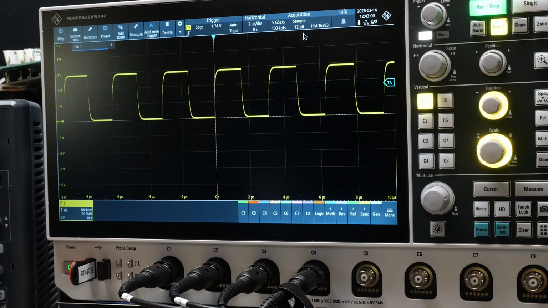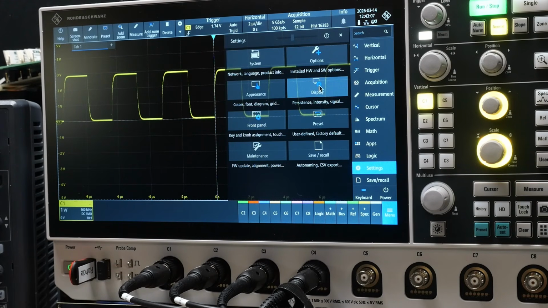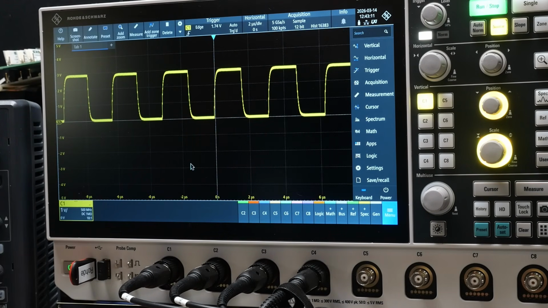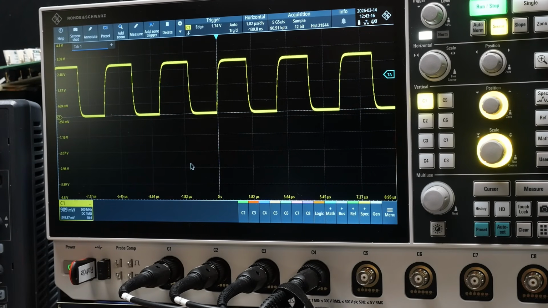So I'm going to do something here that you might want to do first, and that is we're going to go into Settings, Persistence, and we're going to turn Infinite Persistence on. And what is infinite persistence? Infinite persistence is: if something happens, keep it, okay? And so we are going to wait and see if something happens.